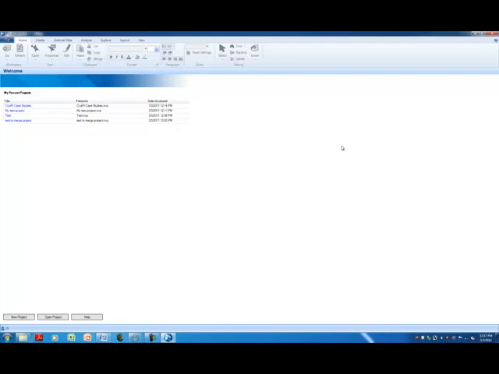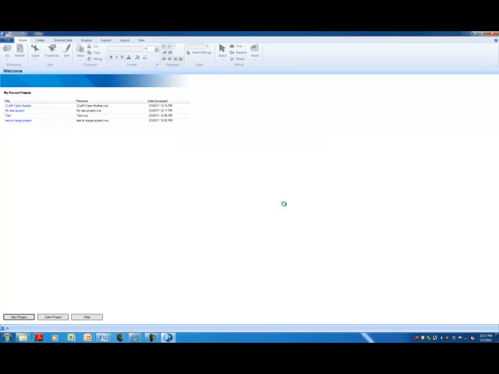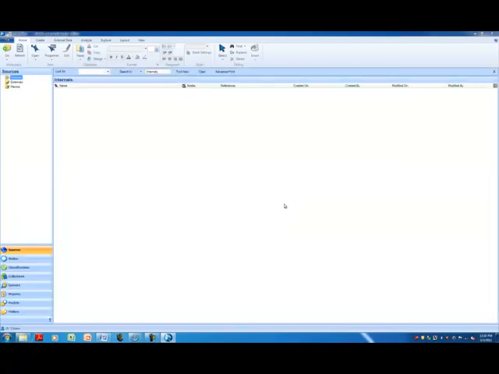Once your program is opened as mine is, go down to the bottom left side of your program and click on New Project. A new box is going to come up asking you for a title for your project. It also gives you the option to write a description. Always write your description. You'll be very happy later on. Once you've created your title and description, click OK. Give it a second, and it's now opening up a brand new project for you in NVivo9.